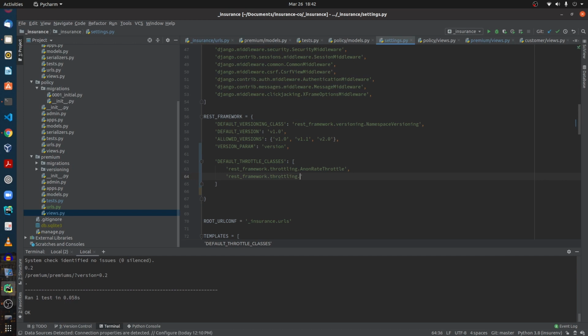And we also have the user rates throttle class that handles all the requests coming from authenticated users. After setting the default throttle classes, we also need to set the default throttle rates. The default throttle rates just set the maximum number of requests that these two classes will accept before they throttle any request.